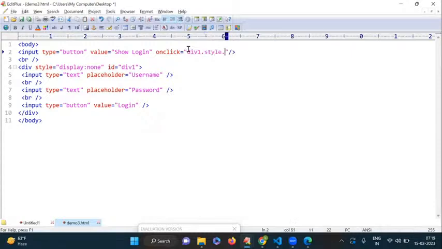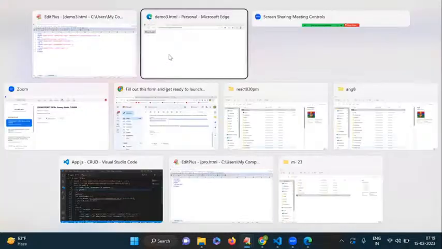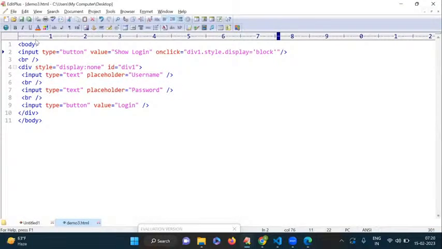Dot, and dot display is equal to. When I click on this, we are displaying the div tag. Okay, now refresh it. So click here. Again, the div tag is coming. Once again, refresh. Now when I click on this, the div tag is coming. Meaning if this div is displaying, obviously the inner controls also display here.